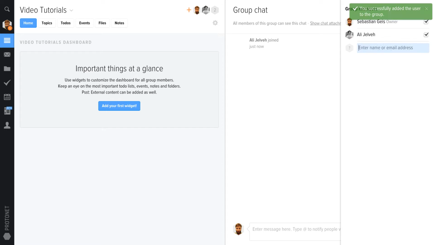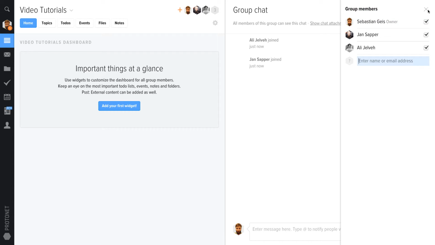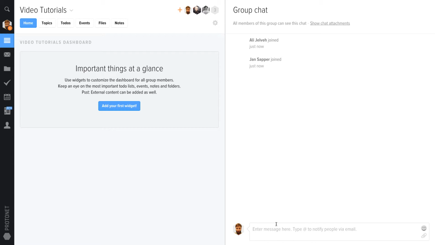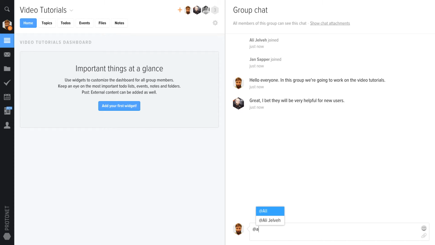After you invited your colleagues, you can use the group chat to communicate. This works basically as you would expect a chat to work, so you don't need to learn anything new. If you want to address a particular person, especially when not often online, simply add an @ symbol in front of the name. In this case, Ali will receive an email notifying him with my message. He can then click on a link in the mail and jump directly into this chat.